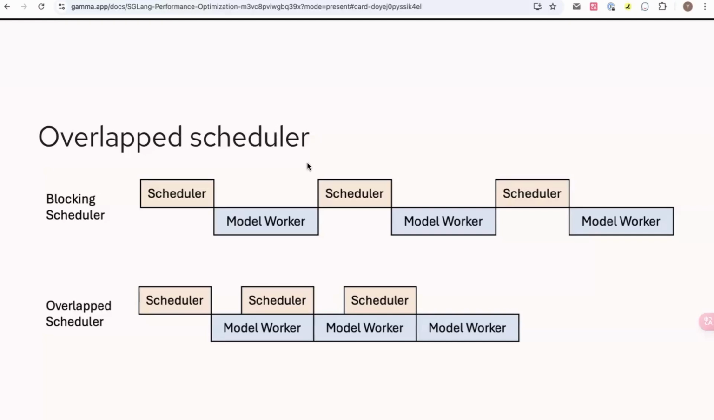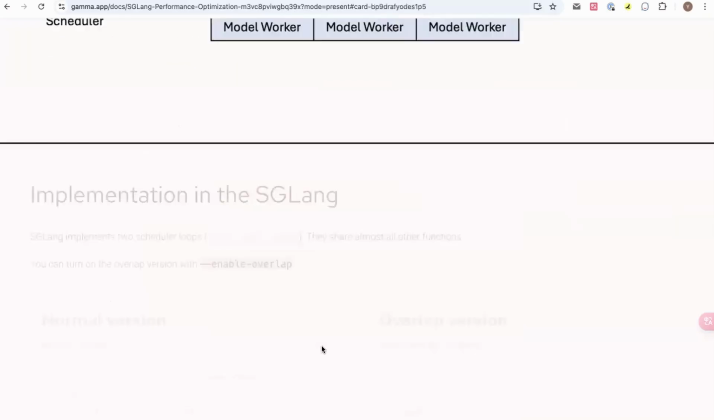Let's take a closer look. This is the blocking schedule I just showed you. Ideally, we want to fully overlap the CPU and the GPU computation. For example, when the GPU model worker is working on the current batch, the scheduler should be able to do the scheduling for the next batch. Then we can pipeline the CPU scheduler and the GPU worker, so we can always keep the GPU busy. There is no space here, and we can totally hide the scheduling overhead of the CPU. This is what we are currently working on in SGLang.